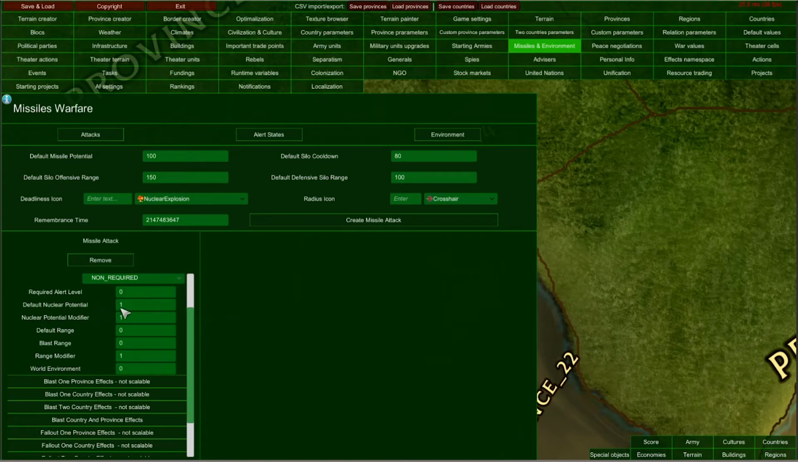Default nuclear potential means how much missiles we need to spend to shoot this attack, to fire this attack. So this value here is our default missile potential, and this is the number of rockets we are going to use when firing this attack. So let's say for example 25. And nuclear potential modifier means how many more rockets we are going to use when increasing the deadliness of our attack. So let's say 5.